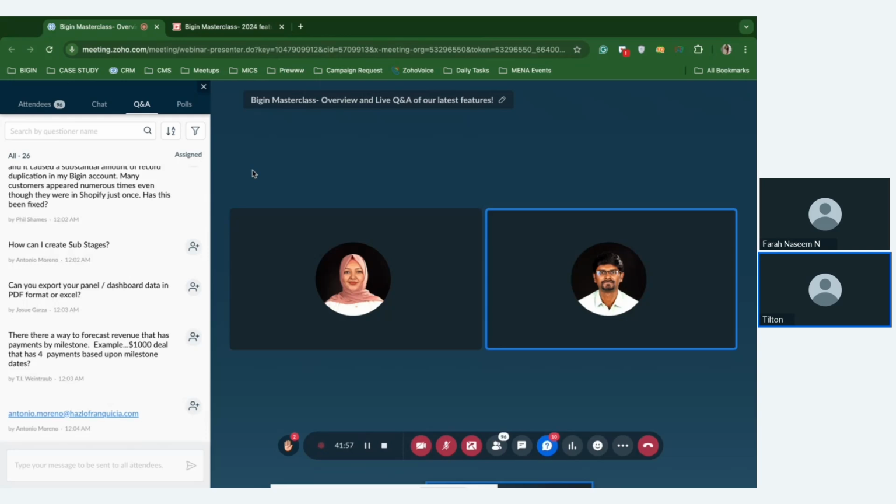Or what you could also do is create a view with a specific criteria and have that view exported out in an Excel format or a CSV file format.